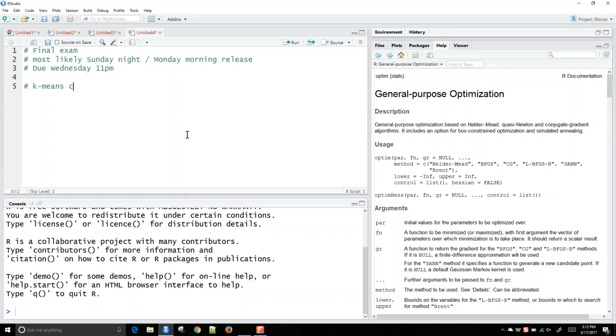So I want to talk a little bit about, we'll talk about k-means clustering. All right.